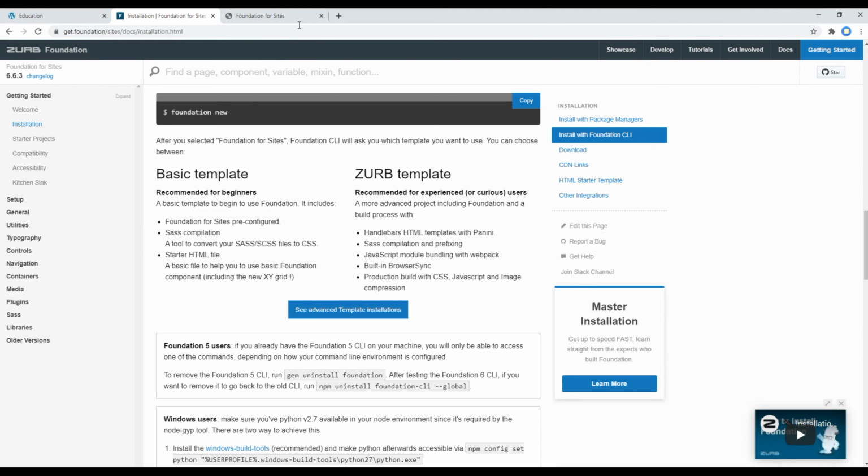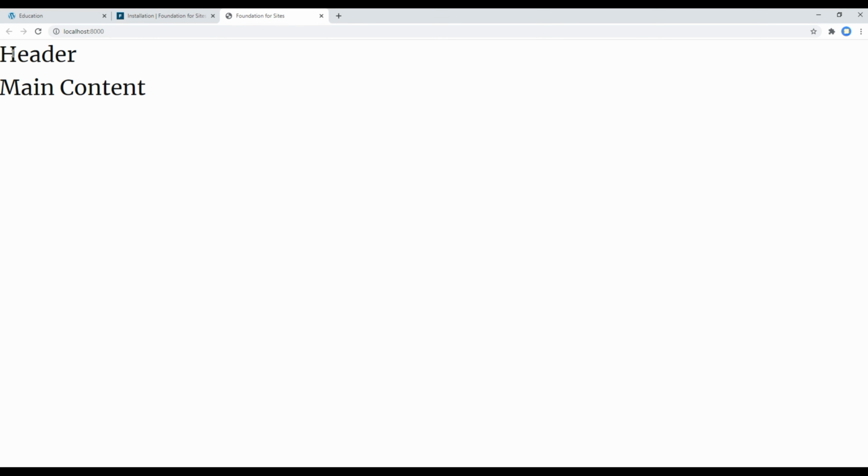Now let's check the site, and you can see header at top and our body content at the bottom. Now this header can be reused in other pages like about, contact and so on, thanks to Panini. Now let's work on the actual header and navigation code.